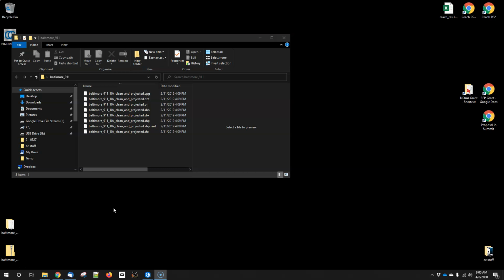and Jupyter Notebooks. So we're going to use the Baltimore 911 data. This has been cleaned and projected. If you don't have this, you can certainly download that or use any other kind of point data. Should work fine for this lecture.